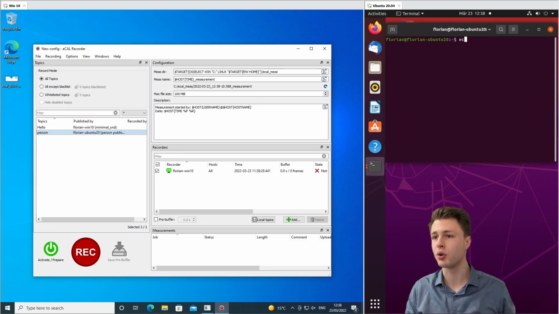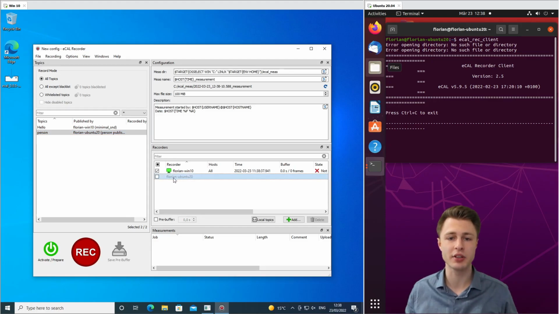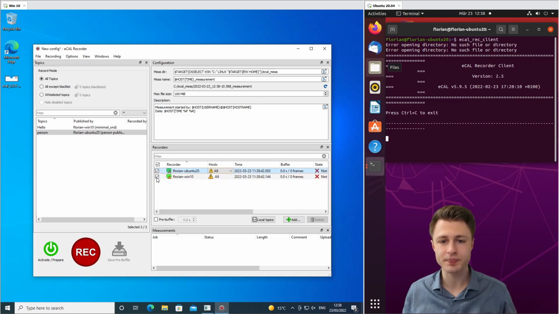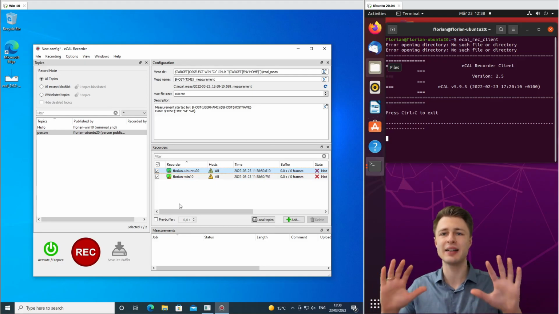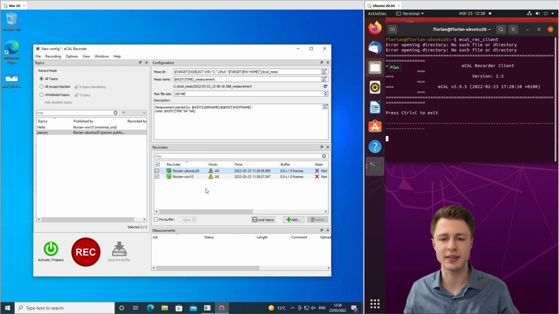So on Ubuntu, let's start the ICA Rec client that can also record. And as you can see in the recorder panel on my Windows machine here, it already picked up and I can now check it. And now I have activated both recorders. At the moment, it will still create two entire recordings. So if we fuse those, we will get everything twice. And that's why it displays all of these warning signs.